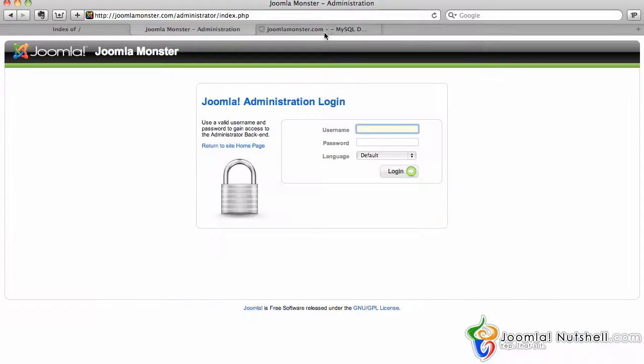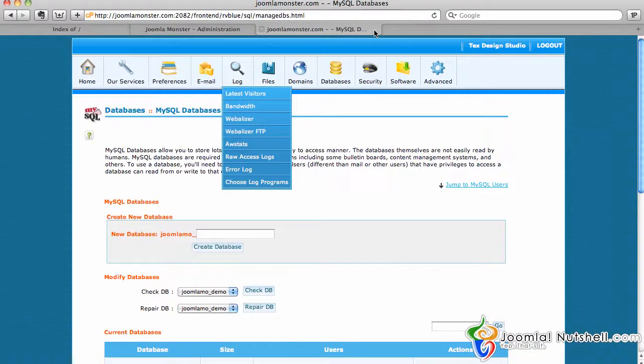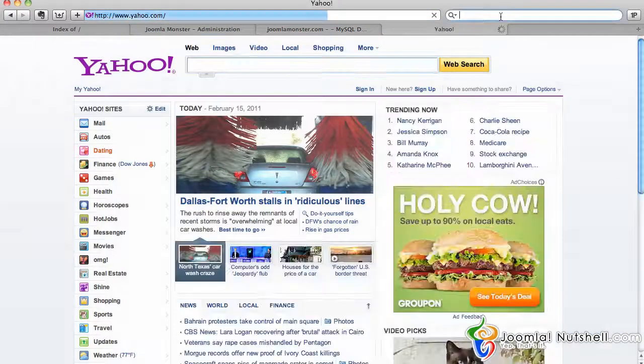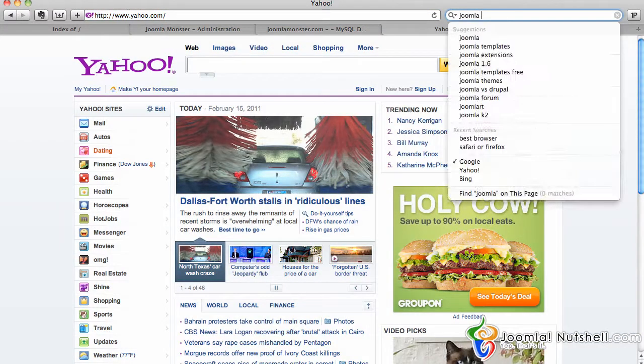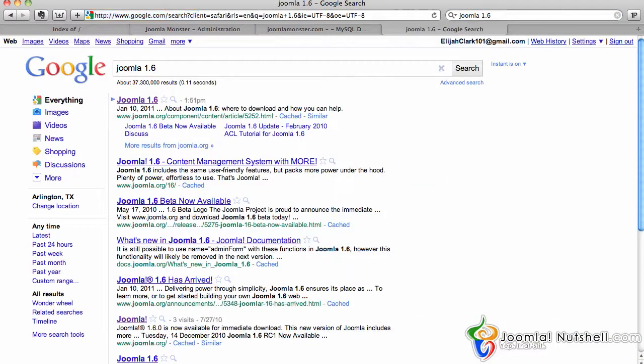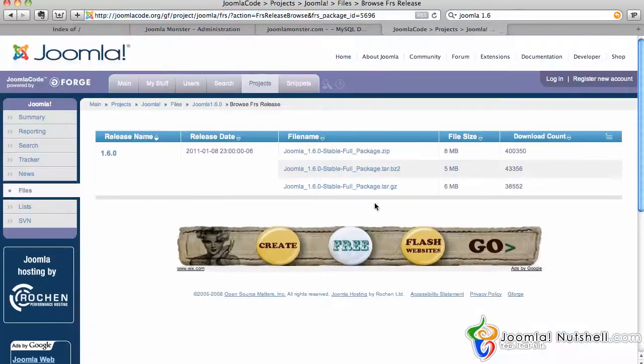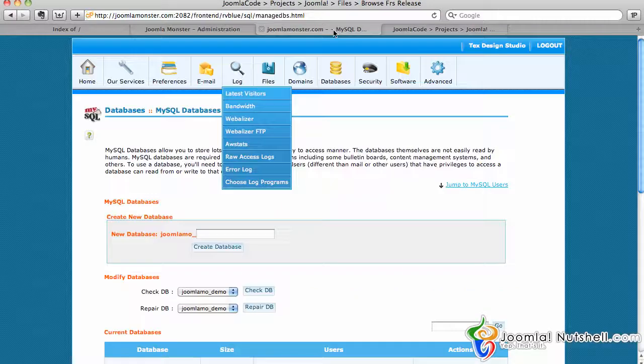So as you can see, this is just the website. So I'm going to pull up another browser tab anyway. And I'm just going to Google Joomla 1.6. Here we go. I'm going to click on that, and let's go download it. And I'm going to download the stable full package here. All right, and that's saved there. It's actually saved to the desktop.